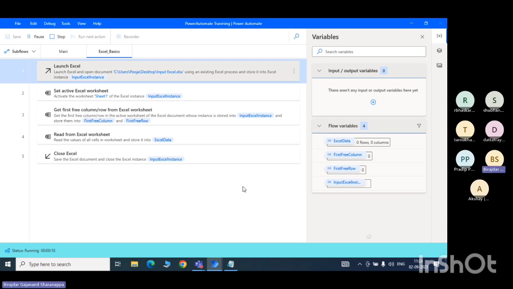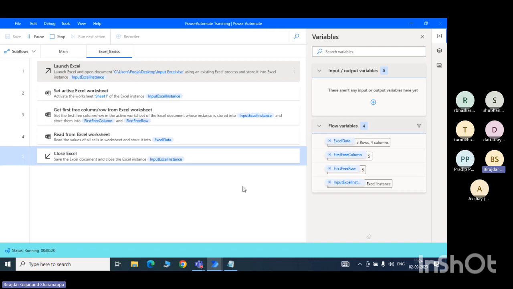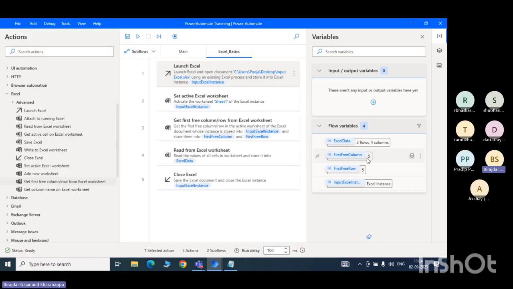Okay, it is going to launch the application now. Done. So see the output. First free column. What's the output here? 5. Right? So even though column C, that is the third column, is empty, the fourth column has data, right?